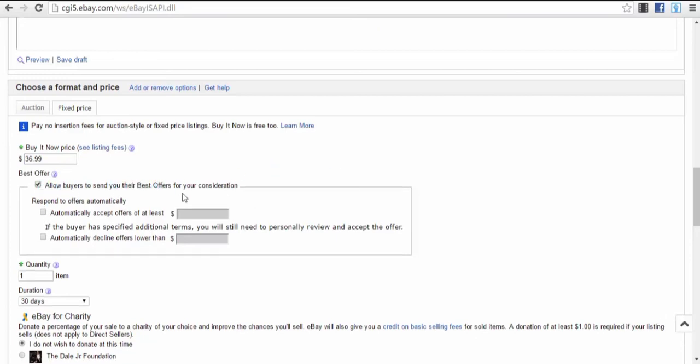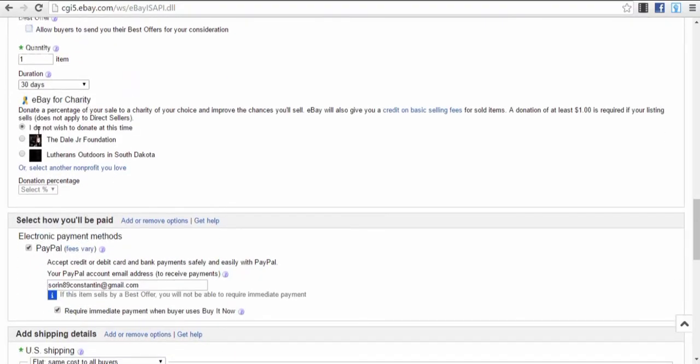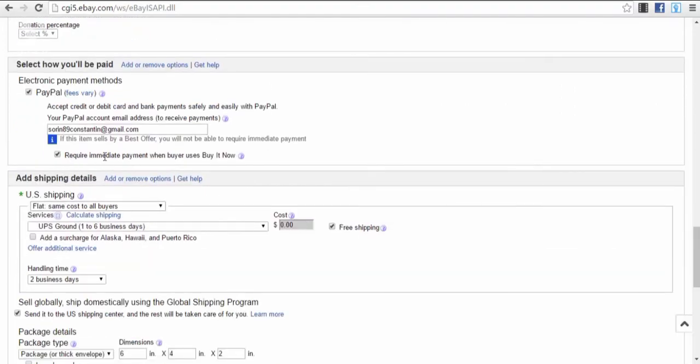Allow buyers to send you their best offers, nope, you check this off. eBay for charity, you can donate some of your fees here. Donation percentage if you want to. I do not wish to donate at this time. Select how you will be paid, PayPal, and that's all. Require immediate payment, yes, this is correct.